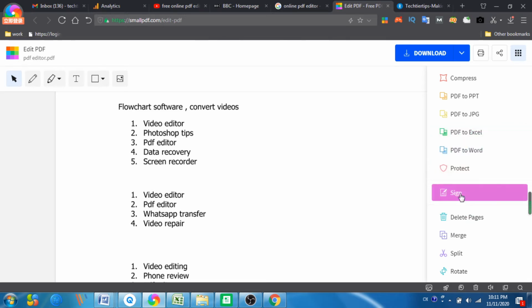Here I will show you how to sign the PDF document with the Smallpdf free online editor. It may take some time. Sometimes this happens due to the network quality or condition. So just be a little bit patient.